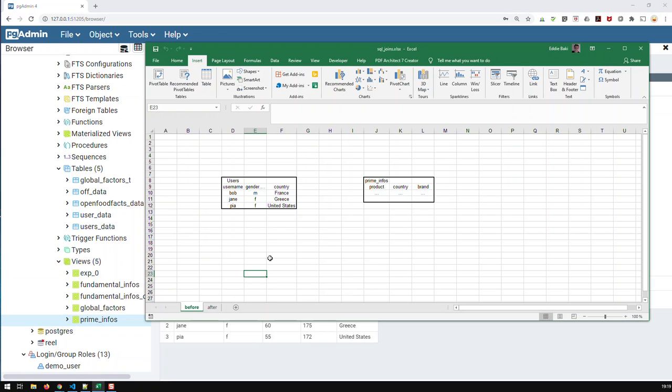Well, here's a simple overview of our tables. I've got here my users table and here's my prime infos table. And if I wish to join these two tables, I gotta find a common ground, or to make it more concrete, I need a common column which has got sort of the same type of content. So with users, I've got username, gender, weight, and so on. I won't find any of that in here except country. Ditto for prime infos. In it are all the product informations like kilocalories and so on, but I'm not going to find any username or gender or stuff like that, but I have country.